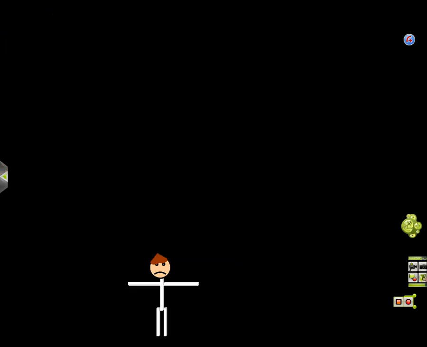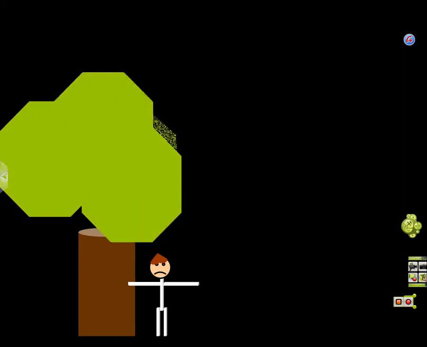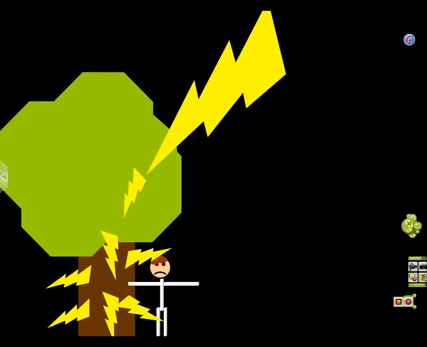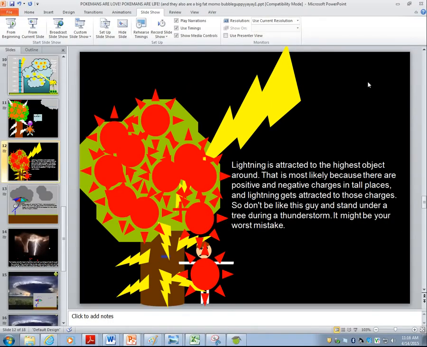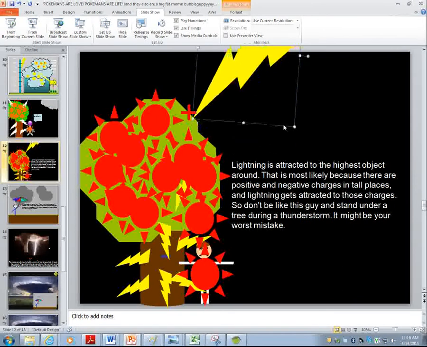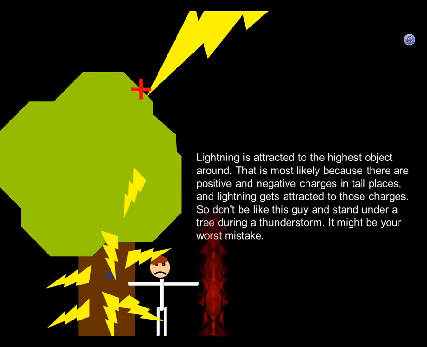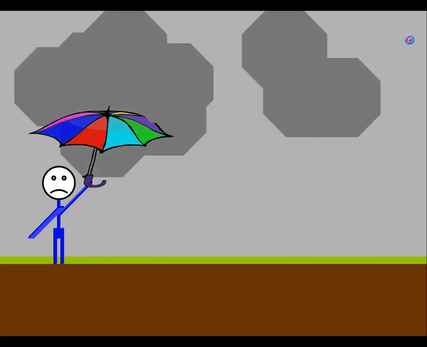Then it catches on fire. Okay, whose is this? Mine. It's pretty much the exact same thing. So lightning strikes, and then the lightning goes through the tree. That was right, actually. You probably need to move this positive a little higher. You're right. So the lightning goes through the tree, hits the man, and it all gets set on fire.